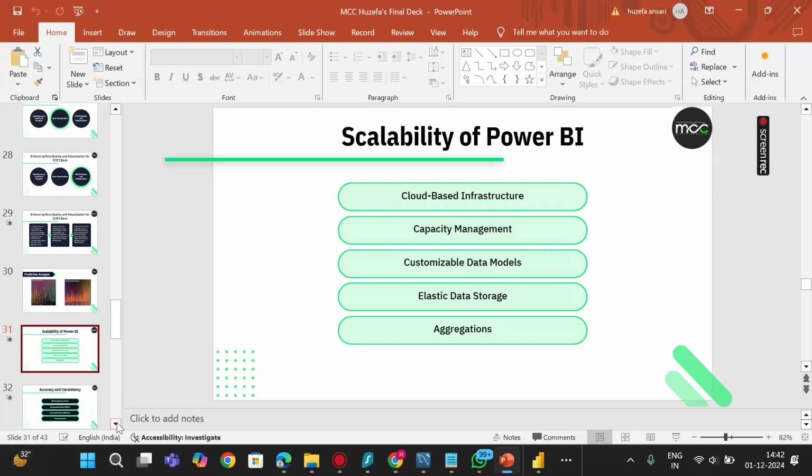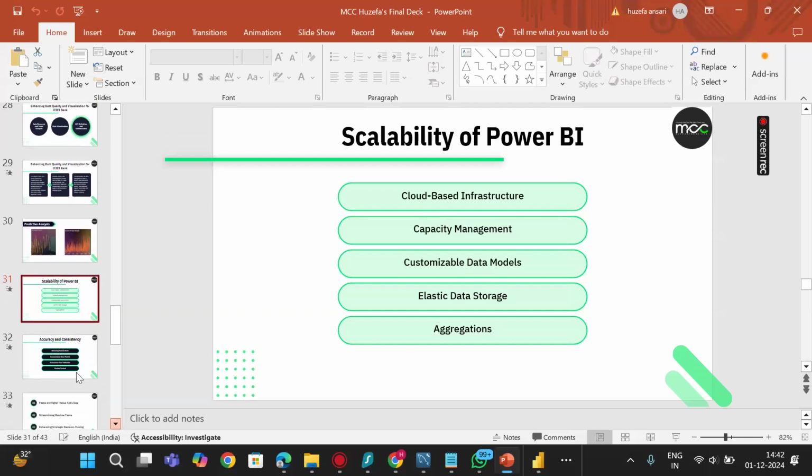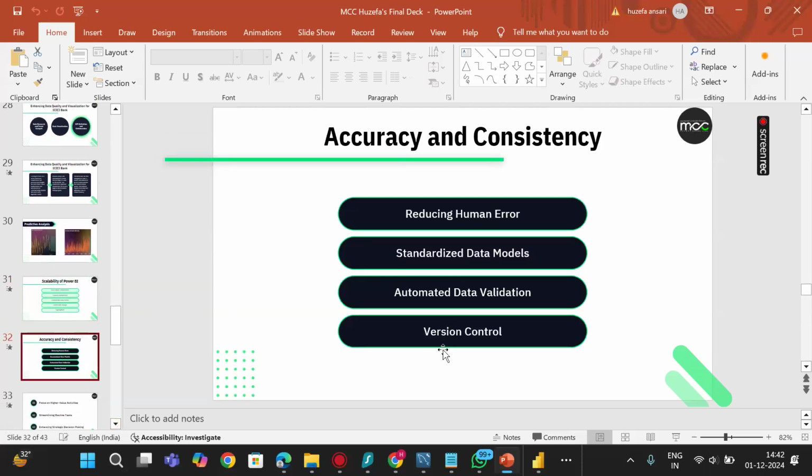In aggregations, you can make aggregate calculations and all. Accuracy: reducing human error, standardizing the data model, automation. Because if I want to reduce human error, I don't have to make the report and the calculation every time. I just have to click on the refresh button.